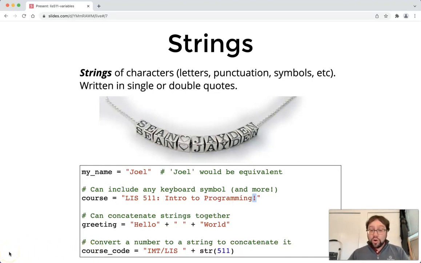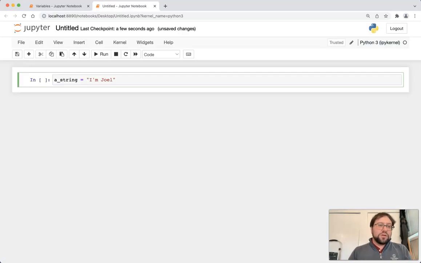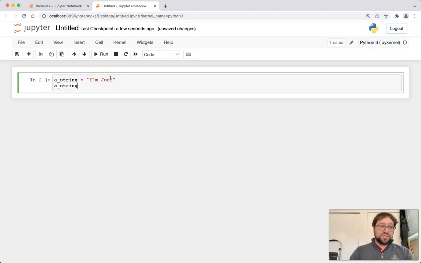If you want to put quotes inside of them, you can put single quotes inside of double quotes or double quotes inside of single quotes. That works fine. So you can put single quotes inside of double quotes, for example, saying I'm Joel. Here's a B string. You can also put he said hello, double quotes inside of single quotes. That works fine.